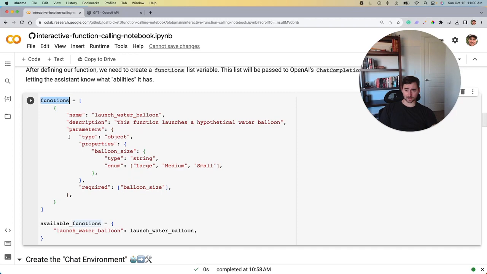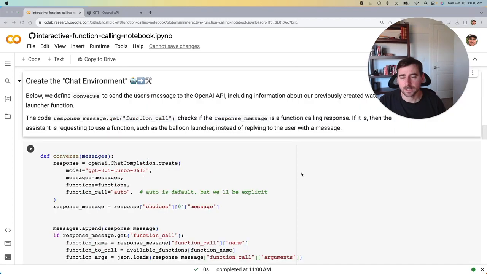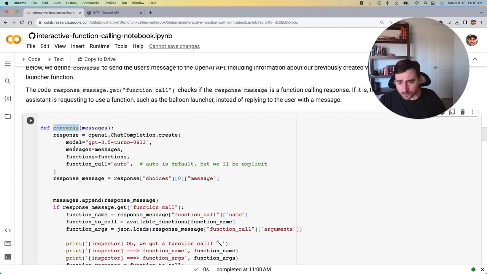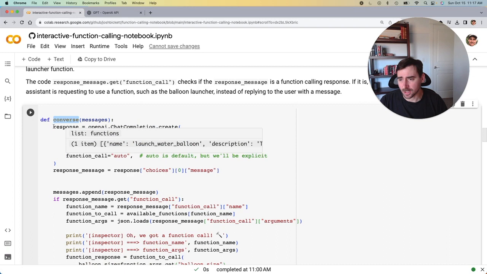So we've defined that, and we're going to run this. In the next part of the notebook, I created a chat environment which roughly uses the code from their docs, with a few adjustments so that we can actively chat with it here. So let's step through this. The function that is created is called converse. The part that relates to the docs is this.